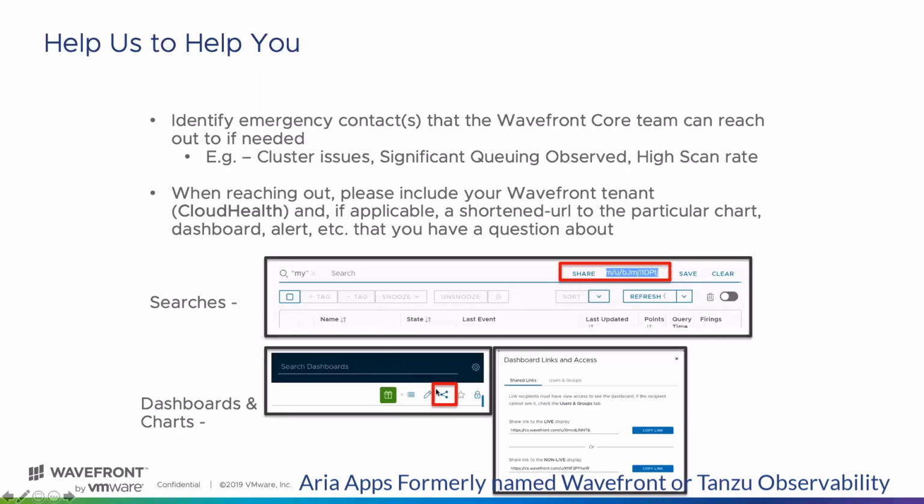What this screenshot is actually showing is there is a link button at the top of every dashboard and the top of every chart. This link button has the ability to link to a live version of the chart or a non-live version. It's normally the case that you want the non-live option, like you're trying to show us how this chart looked at this point in time at 12 p.m. on a Tuesday. Here's what the data looked like. Can you help me with that?